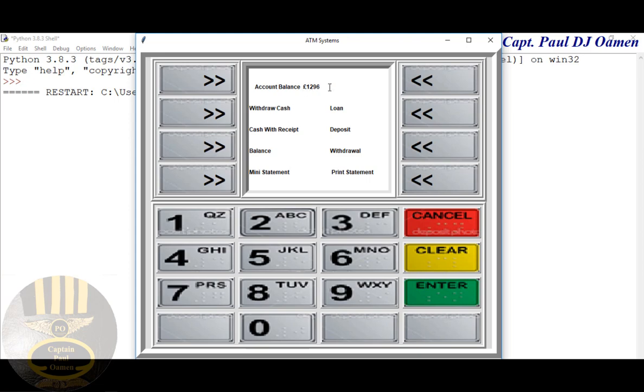Now we can check the balance. That's the balance we have in there, 1,296, and let's assume we want to make a withdrawal. Okay, we can just come in here and enter whatever we want to withdraw, 500 plus 582, and let's check our statement. There we go, and that's what we'll have left.